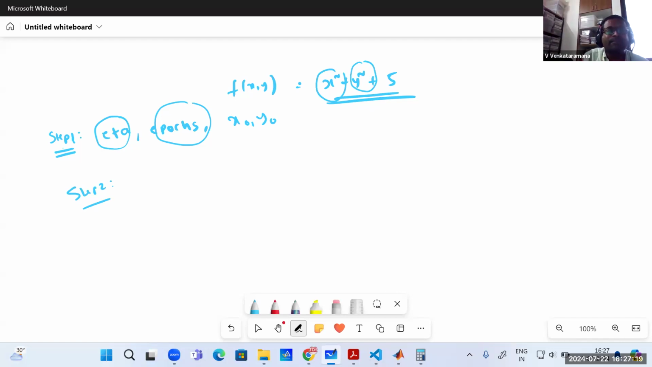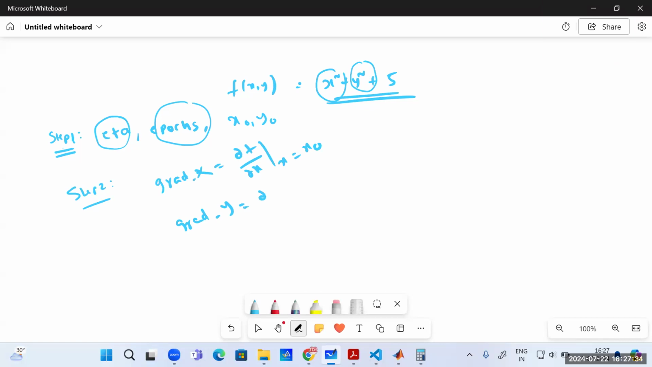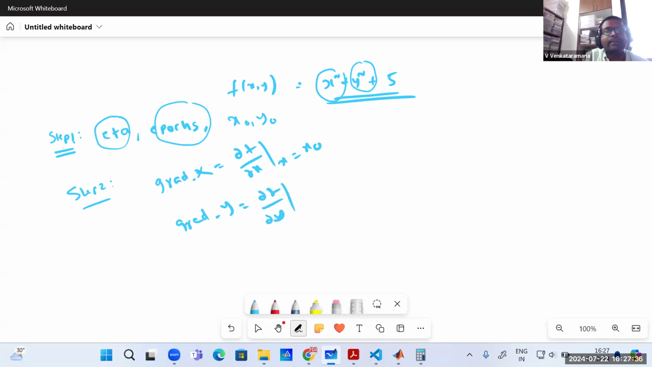So next step will be the gradient. We need to calculate the gradient of x, that's nothing but dou f by dou x at x equal to x naught. Similarly, calculate the gradient of y as dou f by dou y at y equal to y naught. That's step two. So what may be step three?